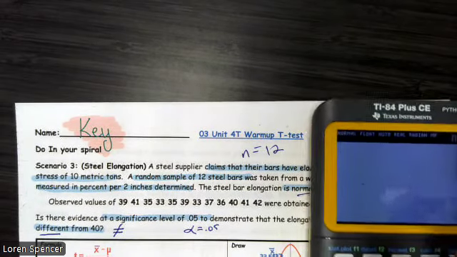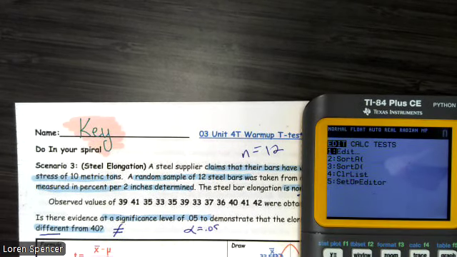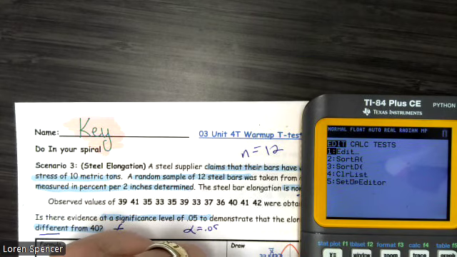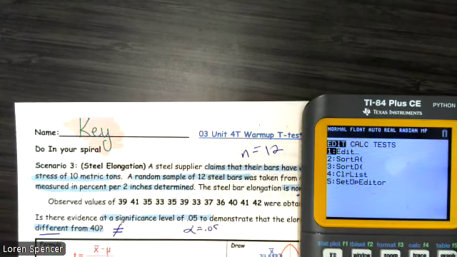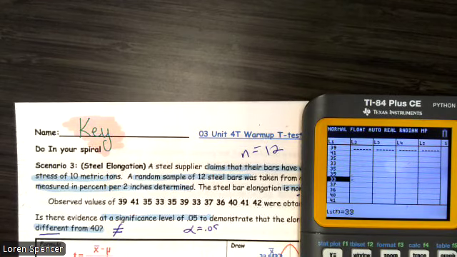So we took a moment and we entered that data. We went into stat edit. See if I can lighten the screen up just a little bit. There we go. Went into stat edit and entered all that data in.